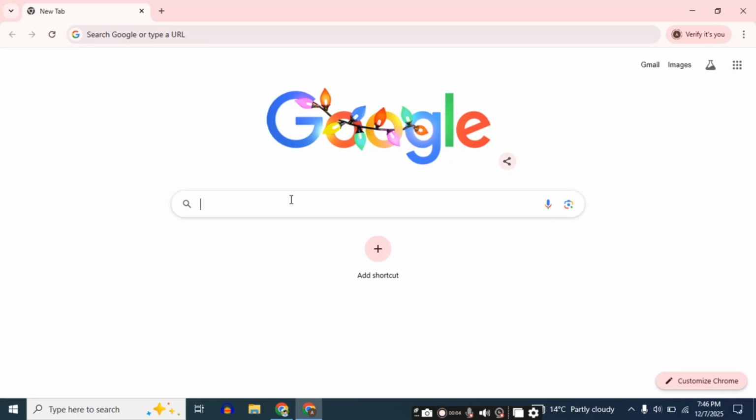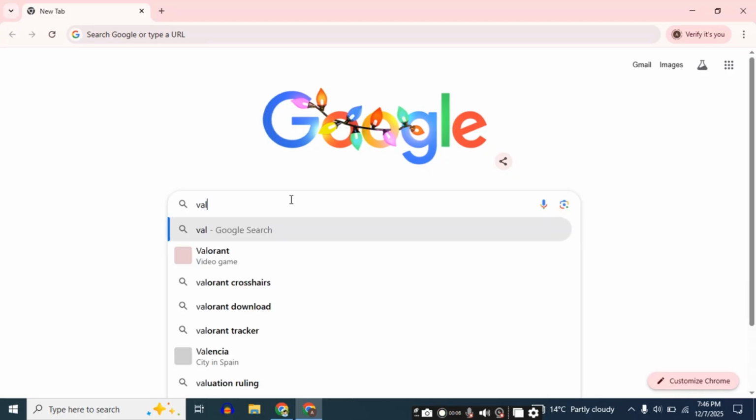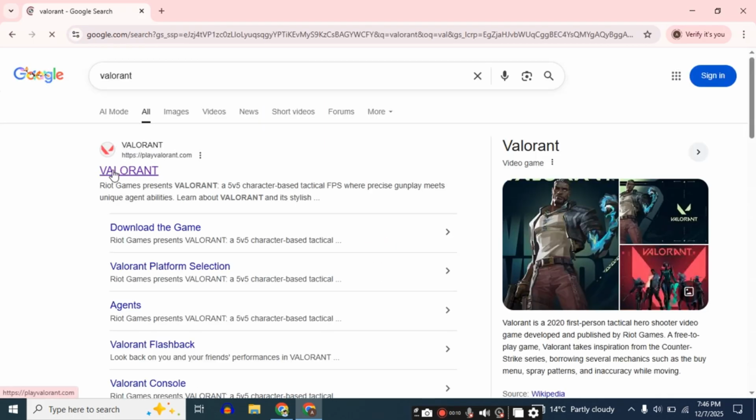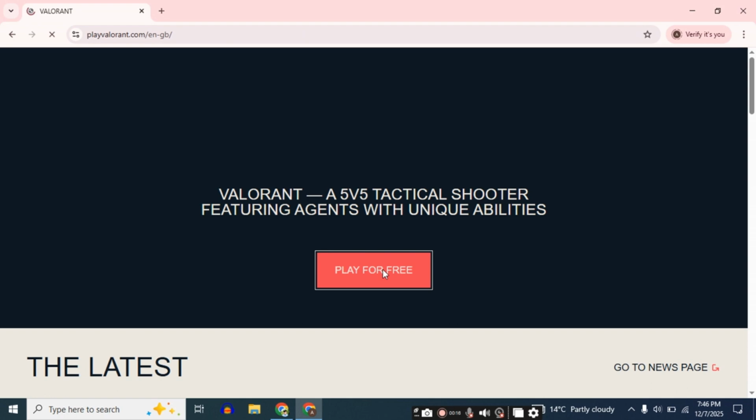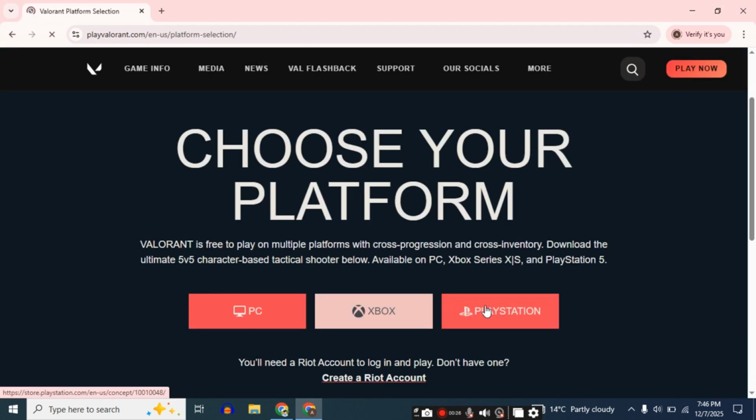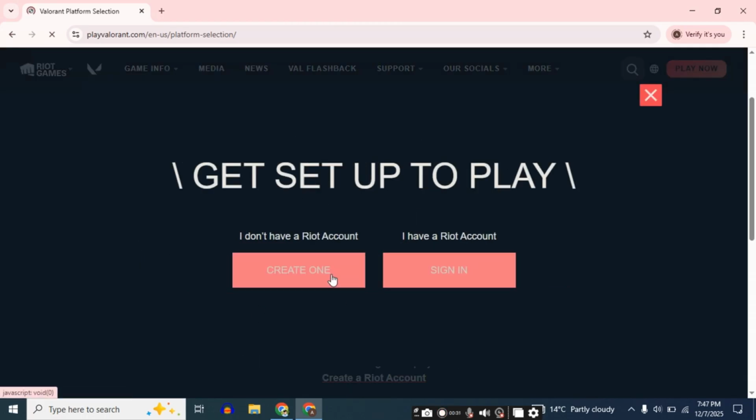First of all, open a browser on your laptop and search for Valorant. The link is also in the description, and after that, click on the first website. Then click on Play for free. After that, choose your platform here, click on it. Then My PC. I have selected PC. Sign in here or create an account.